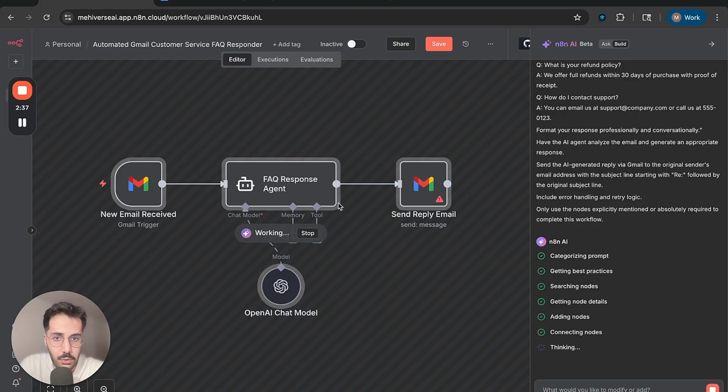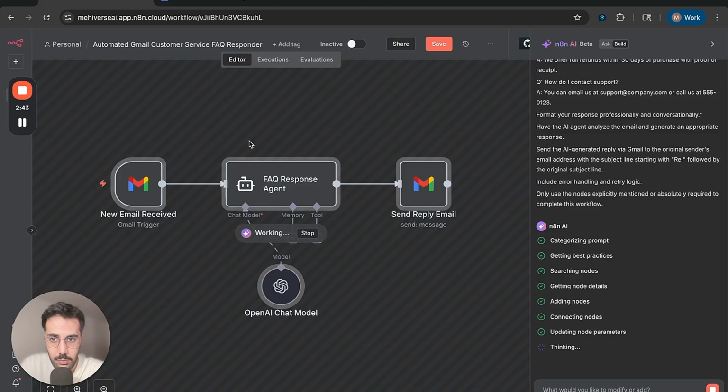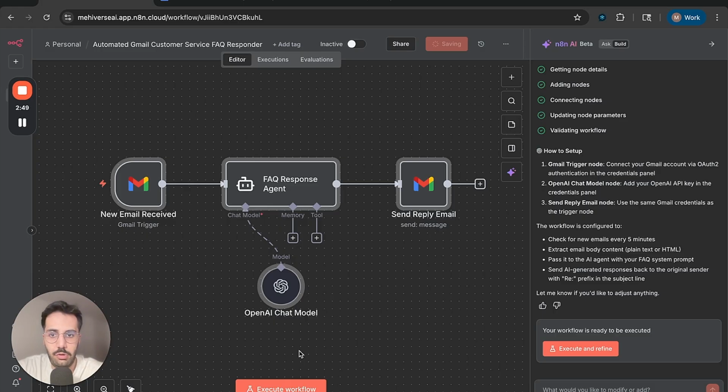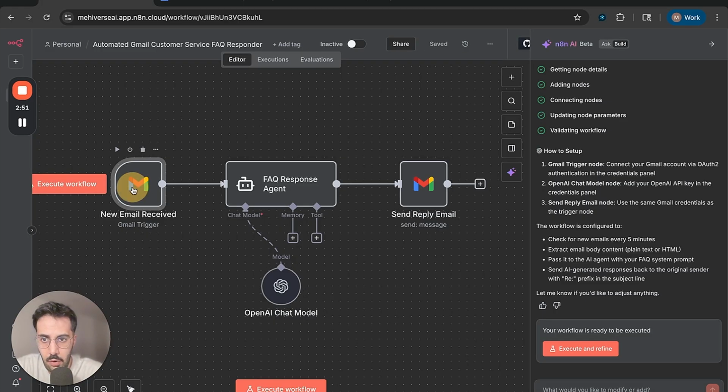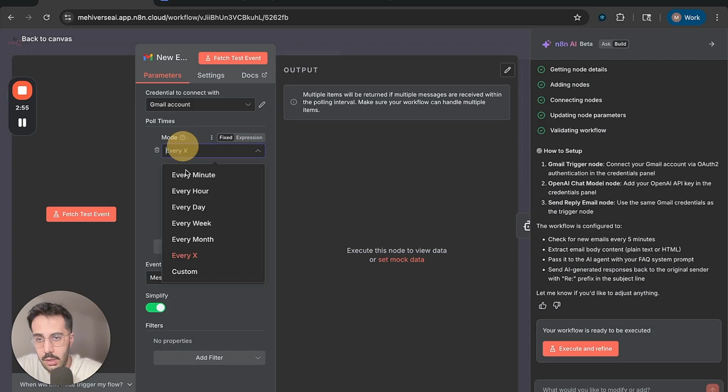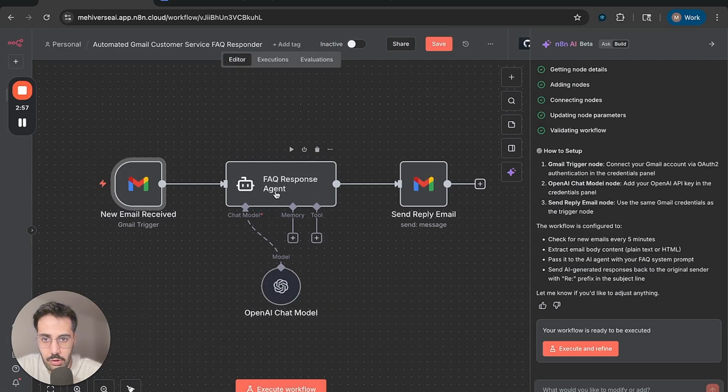It's only 3 nodes: email received, the FAQ response agent, and send reply email. So I'm not even going to pause it or go away and wait for it to finish. And yeah, it's already done. Probably just need to change this to every minute, and I guess we will activate it.